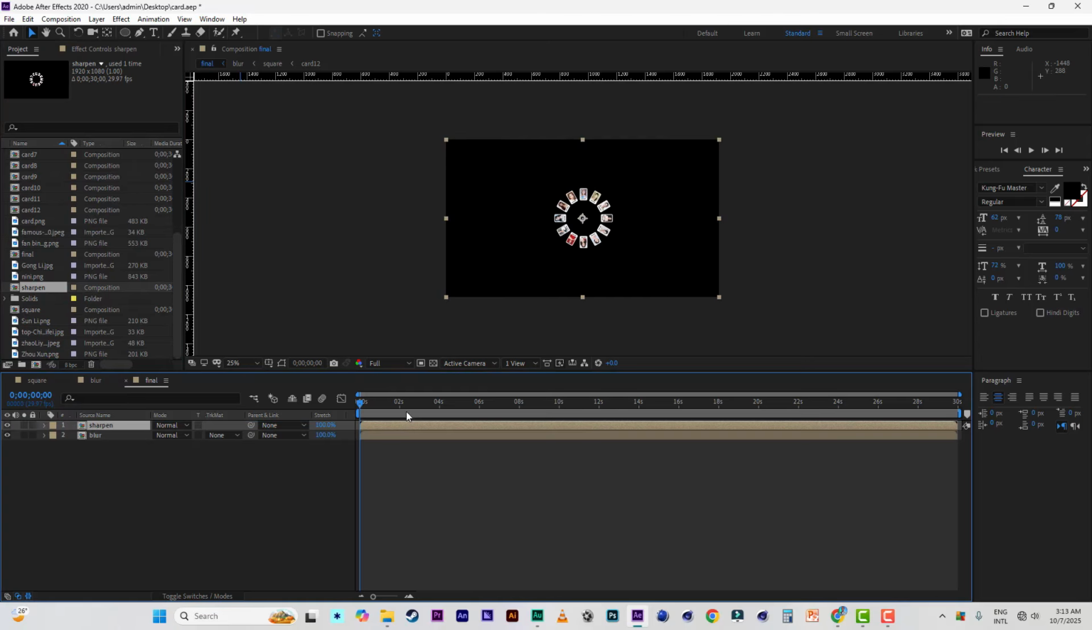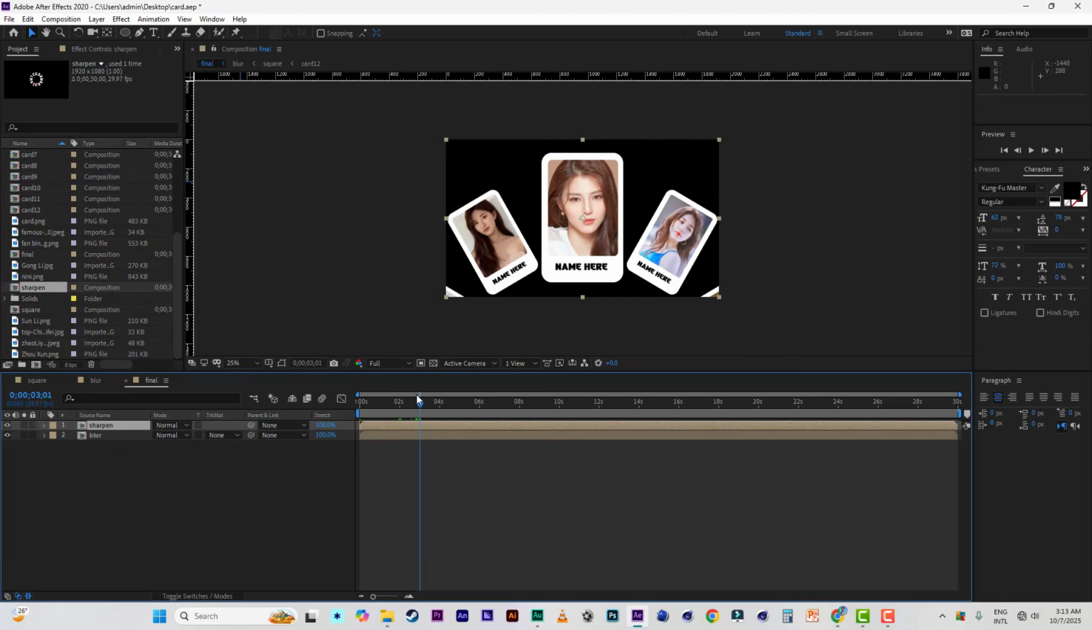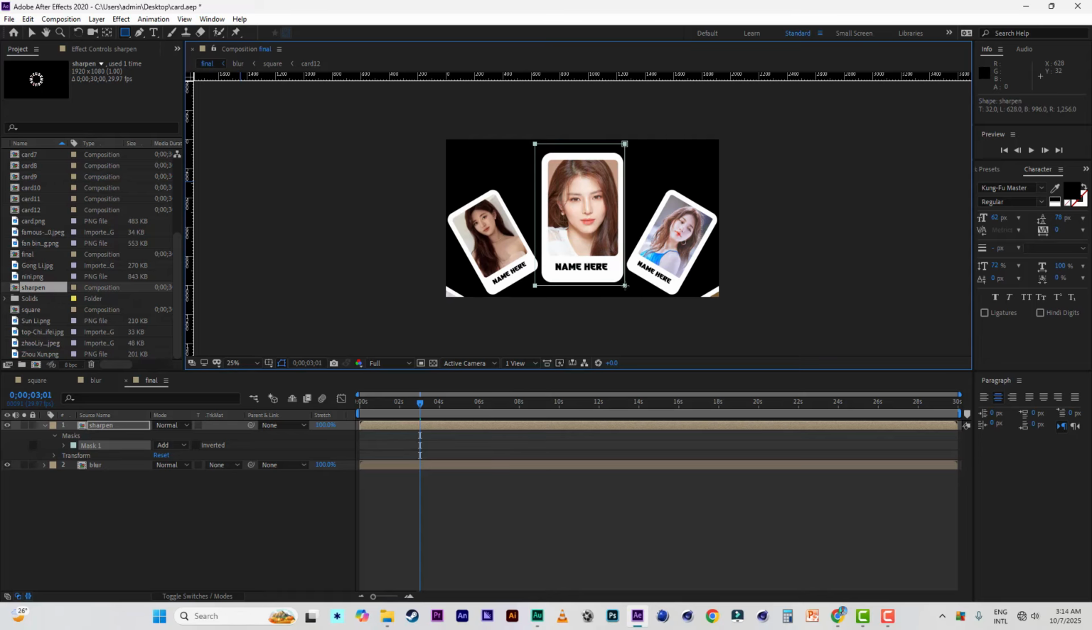Okay, so here is what will happen. The sharpen, let me select the rectangular masking tool, then I'll select only this portion of the sharpen. Only this portion of the sharpen. So I won't have to use multiple effects in doing this.